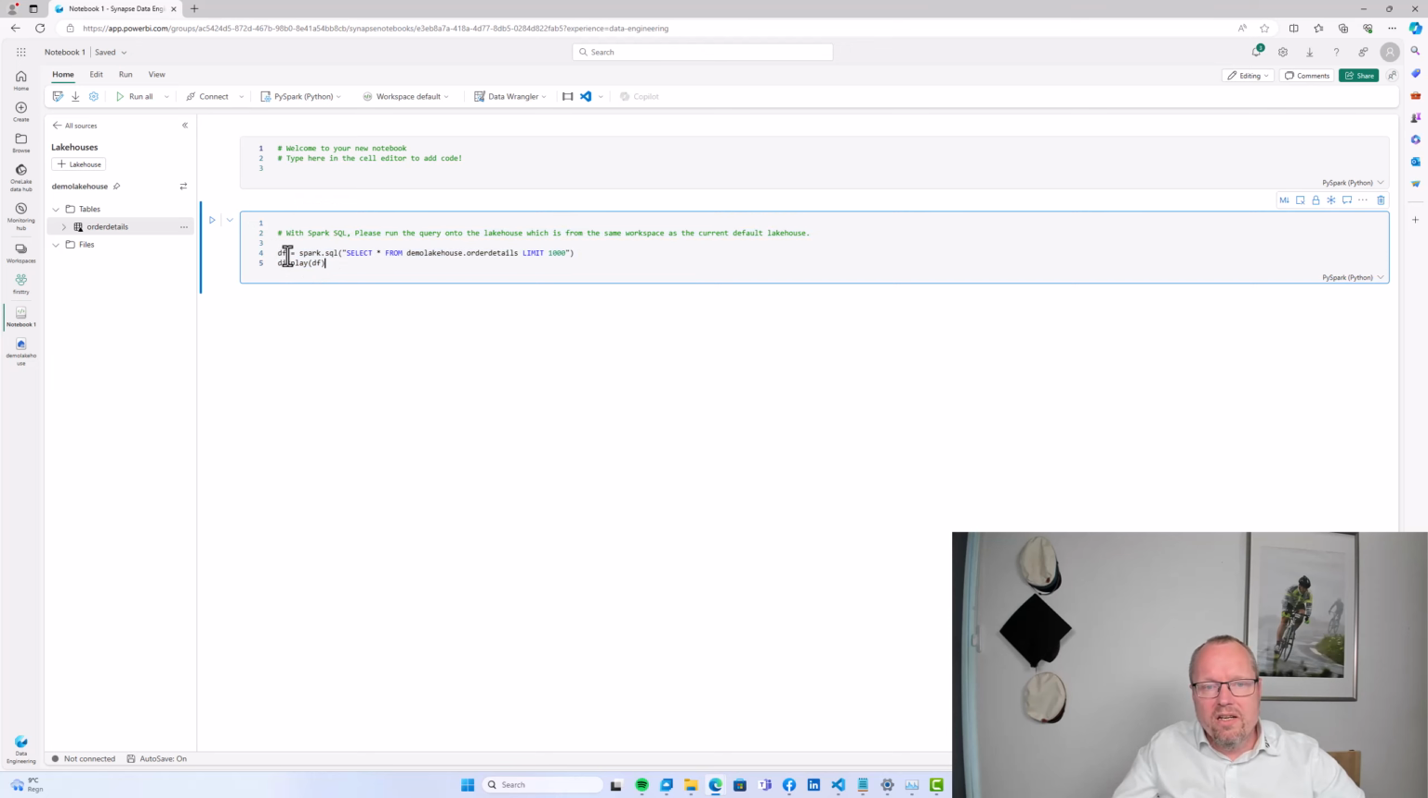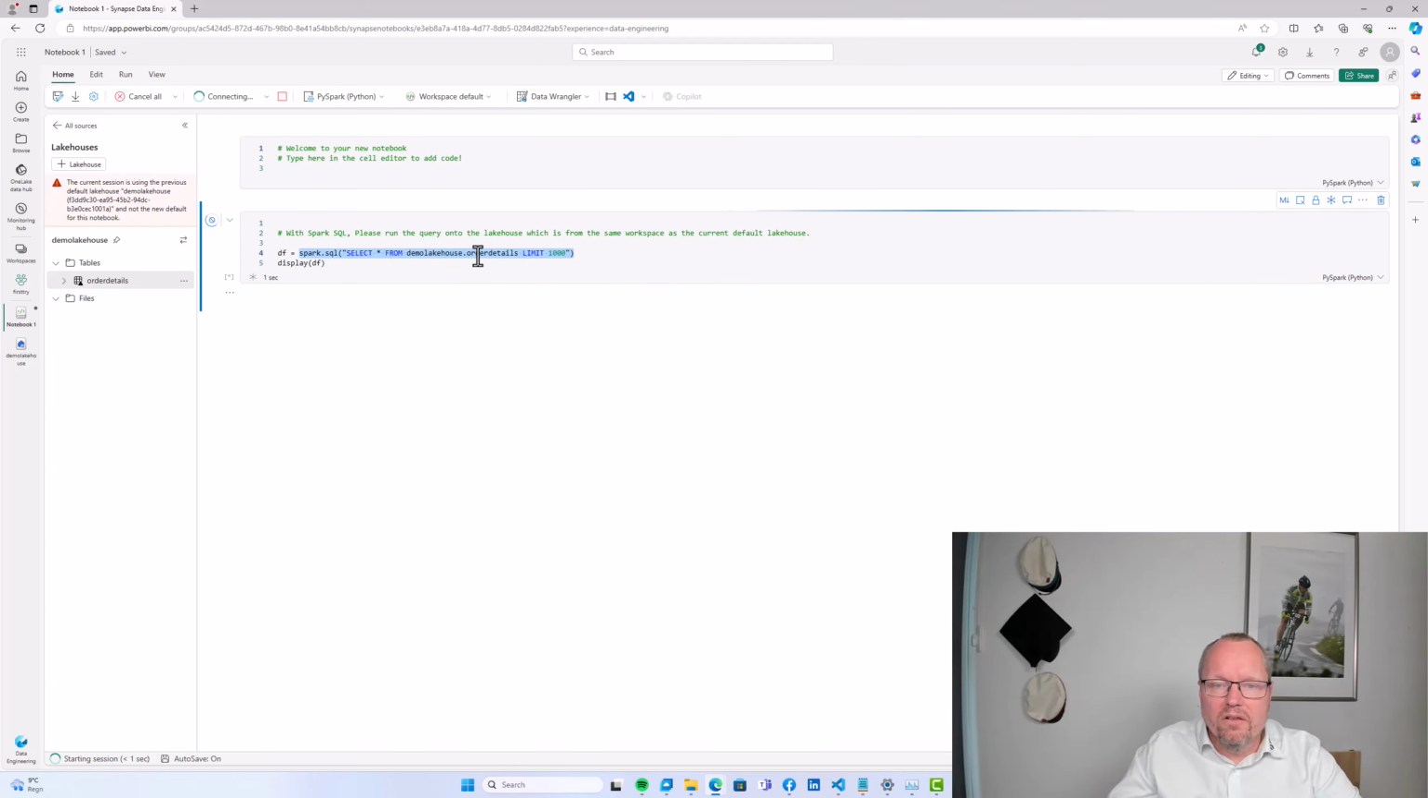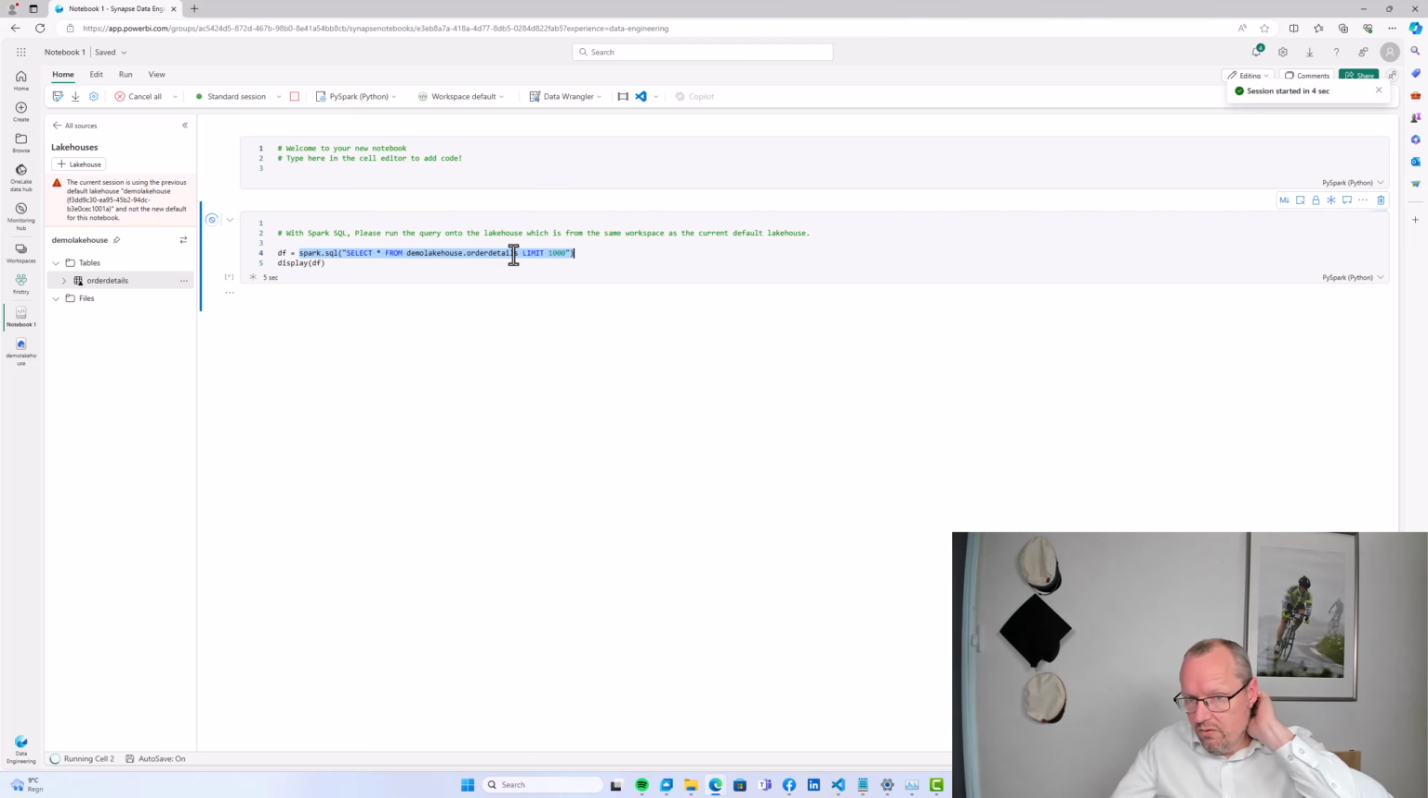It says df equals spark.sql and then a SQL statement. df is a data frame. Think of it as a data table like you have in Excel where you have columns and rows. That's the first line. Please load data from the table order details that I've just created based on a CSV file. Limit it to 1,000, take all columns, put it into a data frame that I can use in my code, in my notebook here.